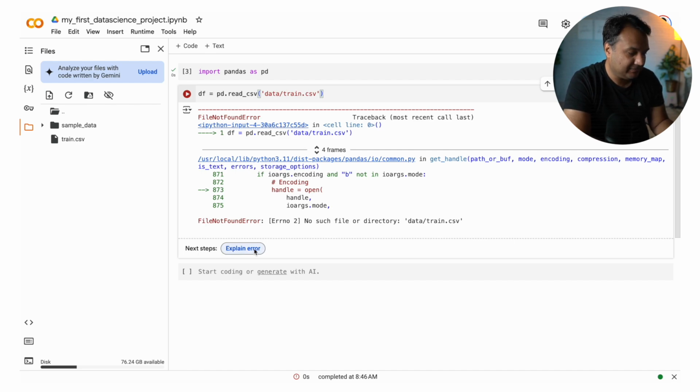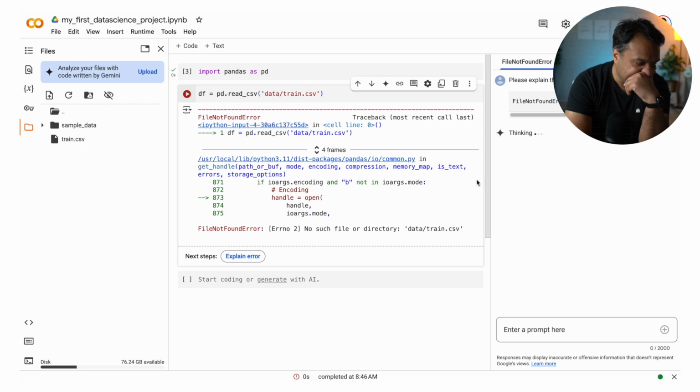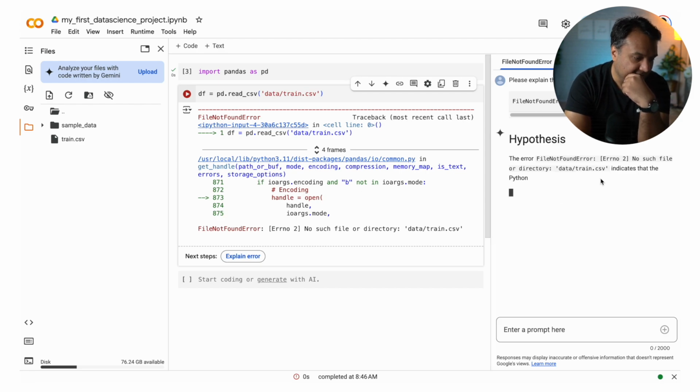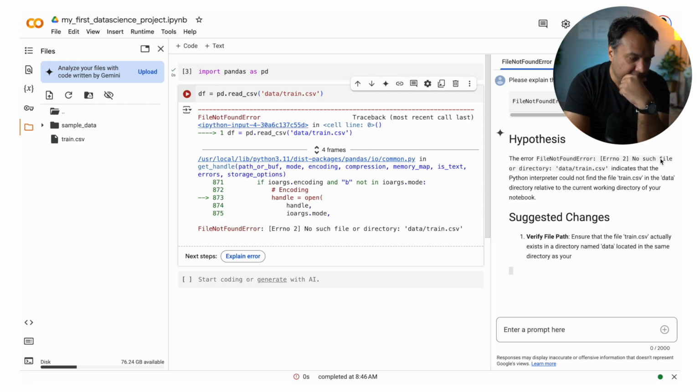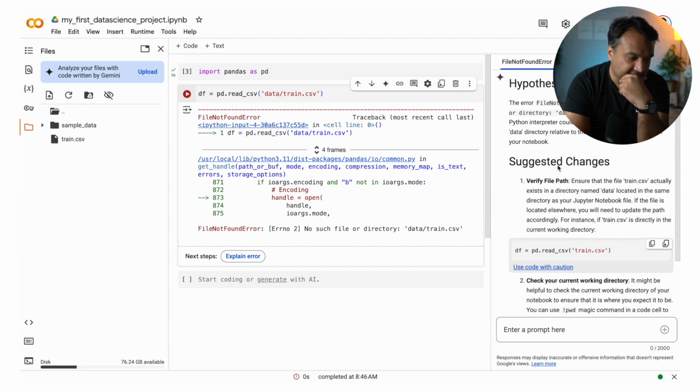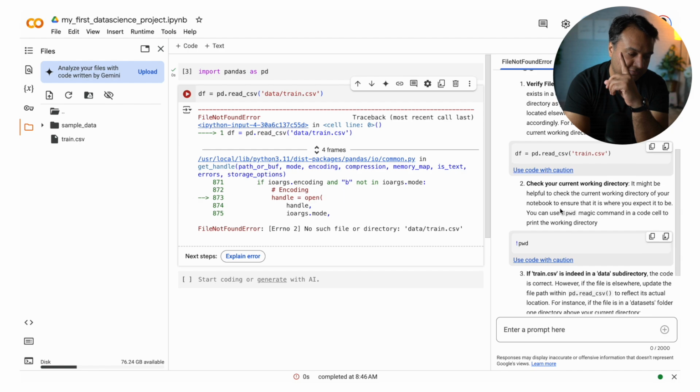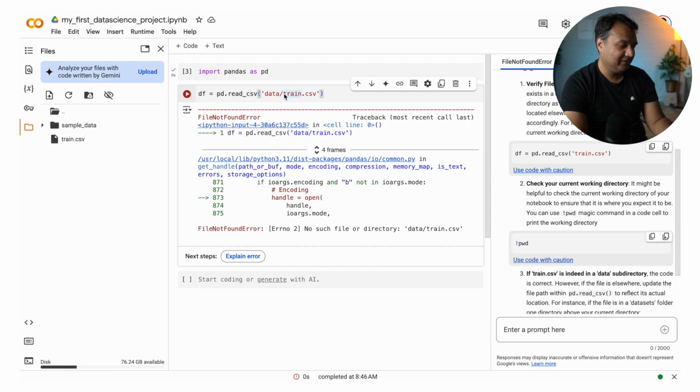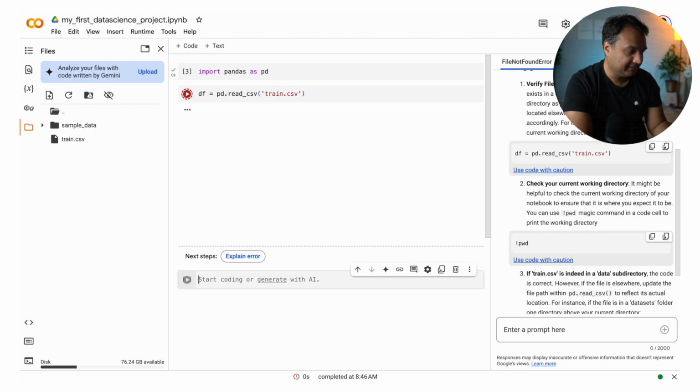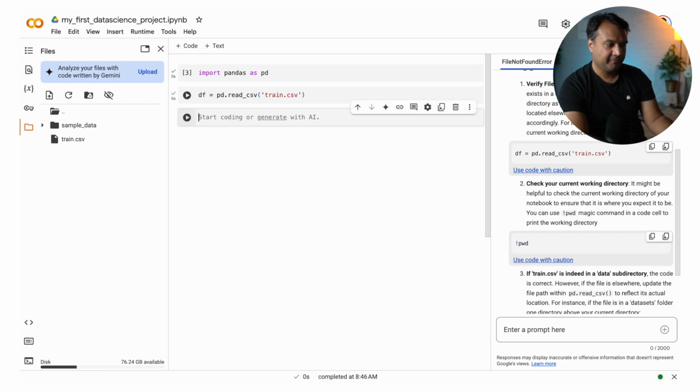So there is this next steps, explain error. So I just clicked on it. Here this thing opens up, saying no such file, suggested changes, verify file path. And now it is intelligent enough to know that it should be only train.csv. So now if I say, okay, let me do train.csv, it works.